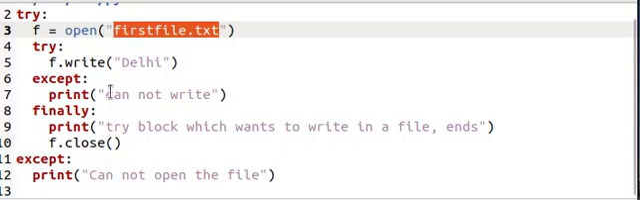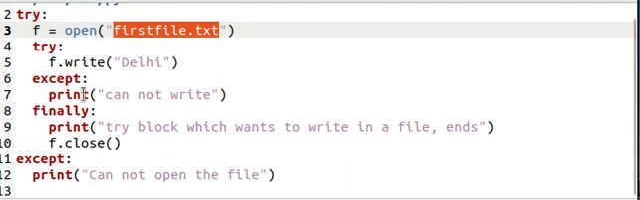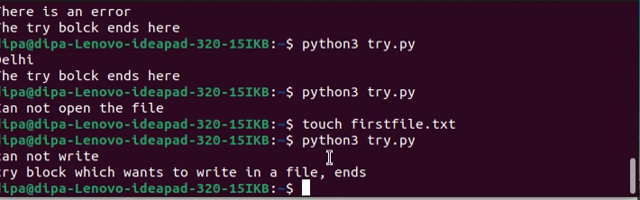So now, after creating the first file, this file opens and this try block can work without exception, but the inner try block will not work as it cannot write, and this finally block will print the message and close the file, then end. So this way we can use the nested try block. Now the program will continue without leaving the file object open.